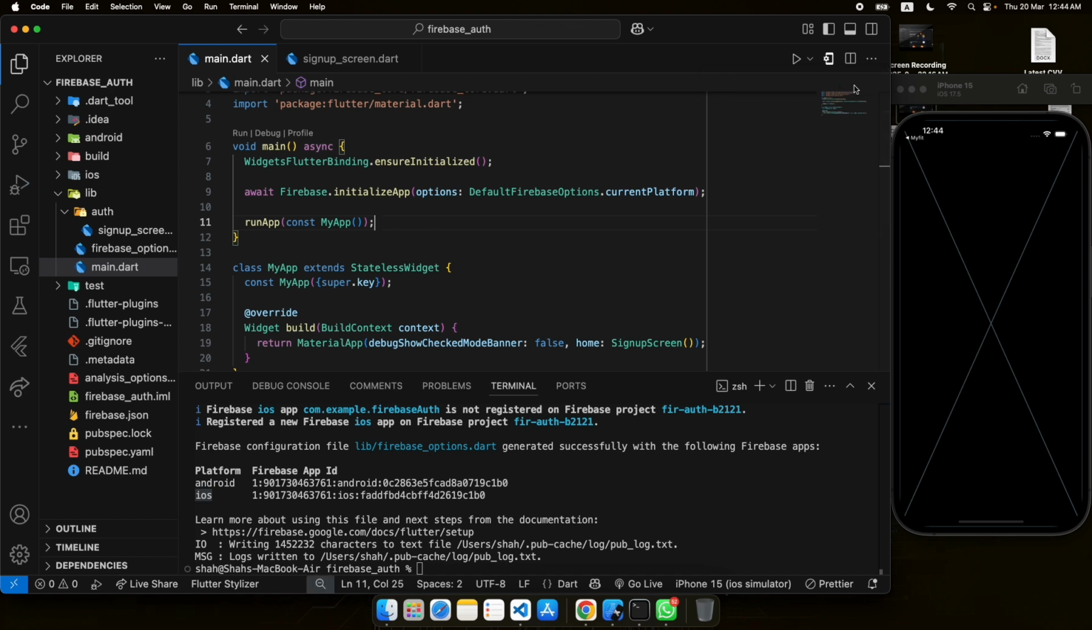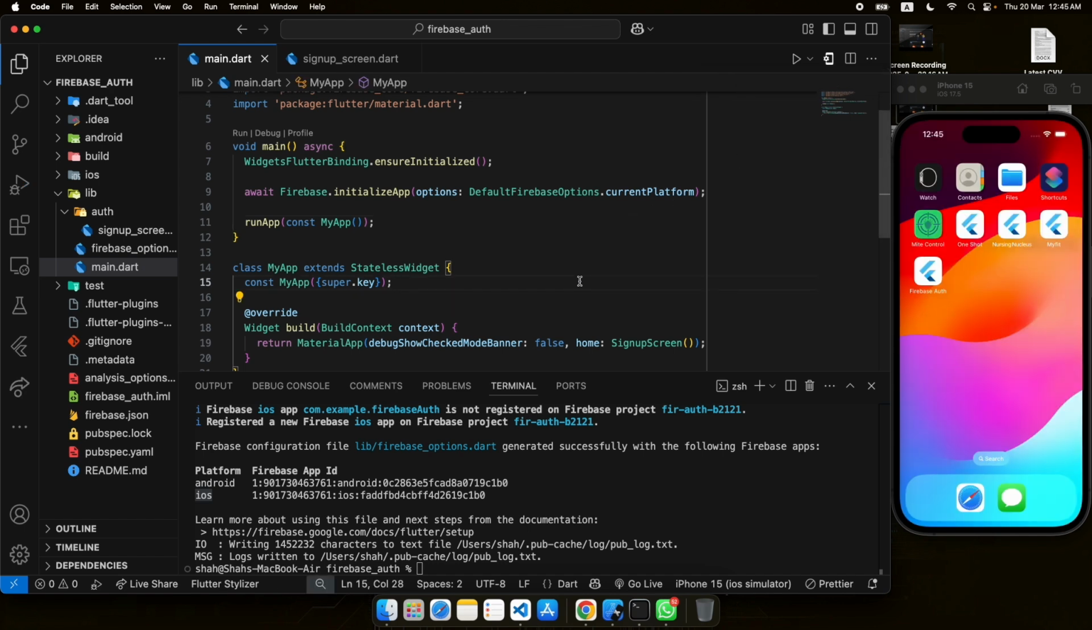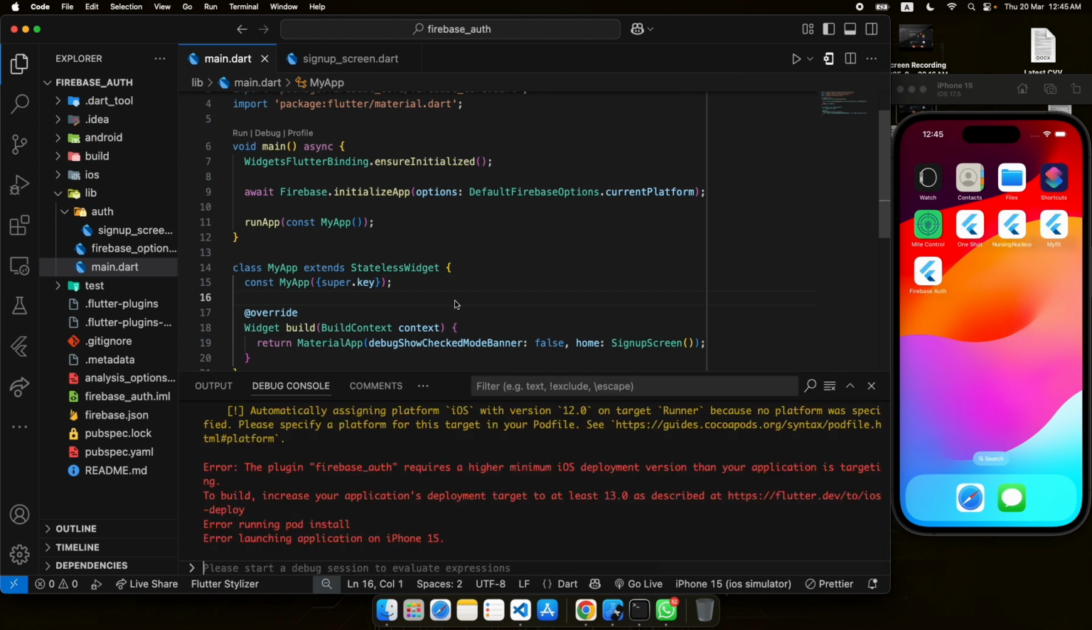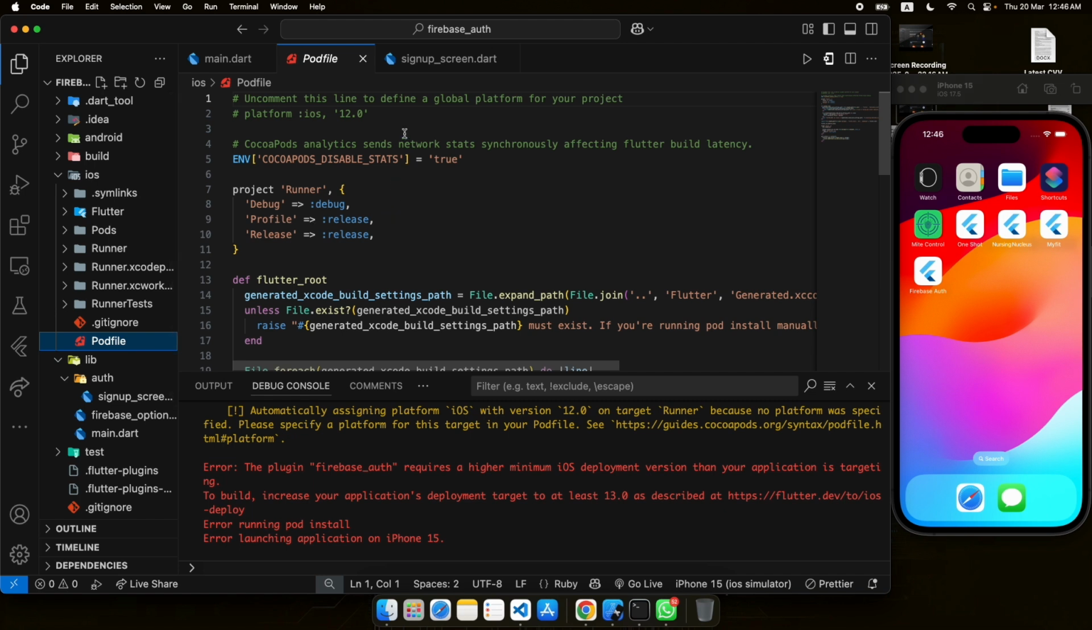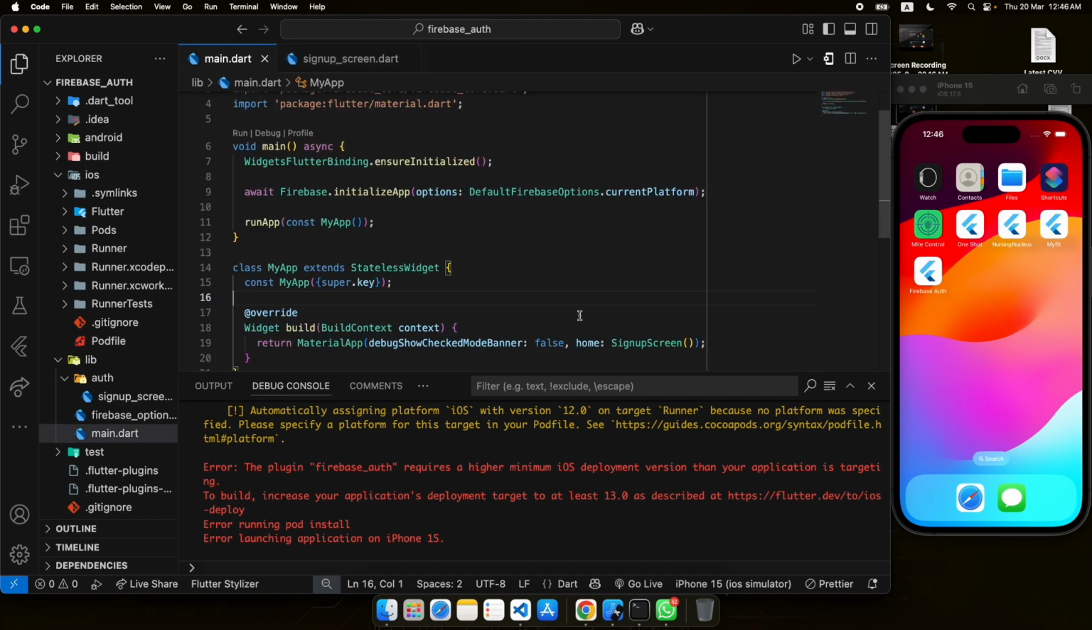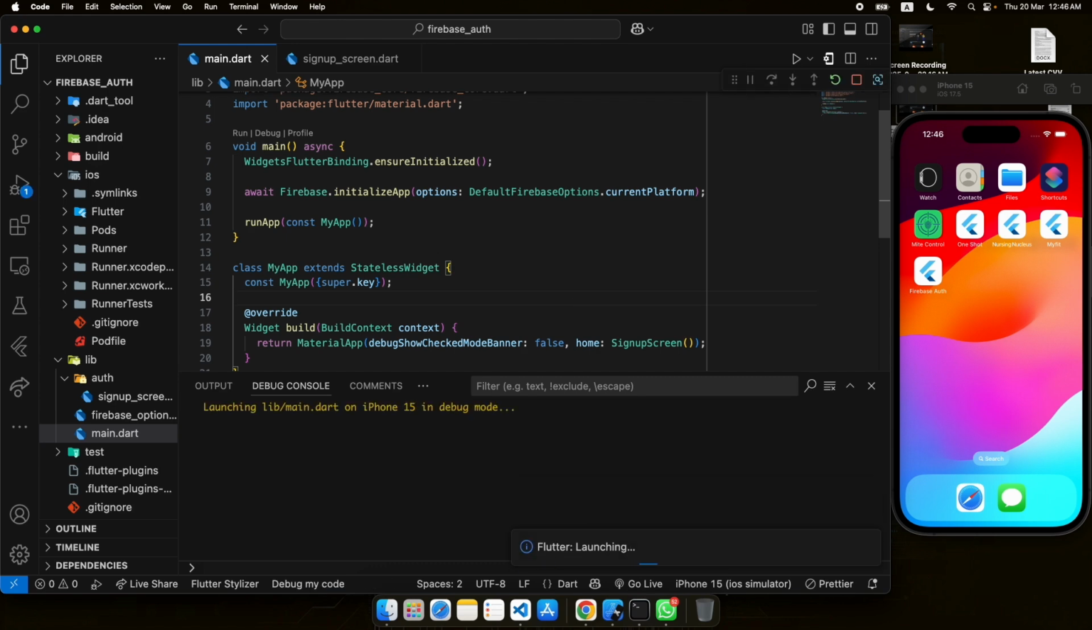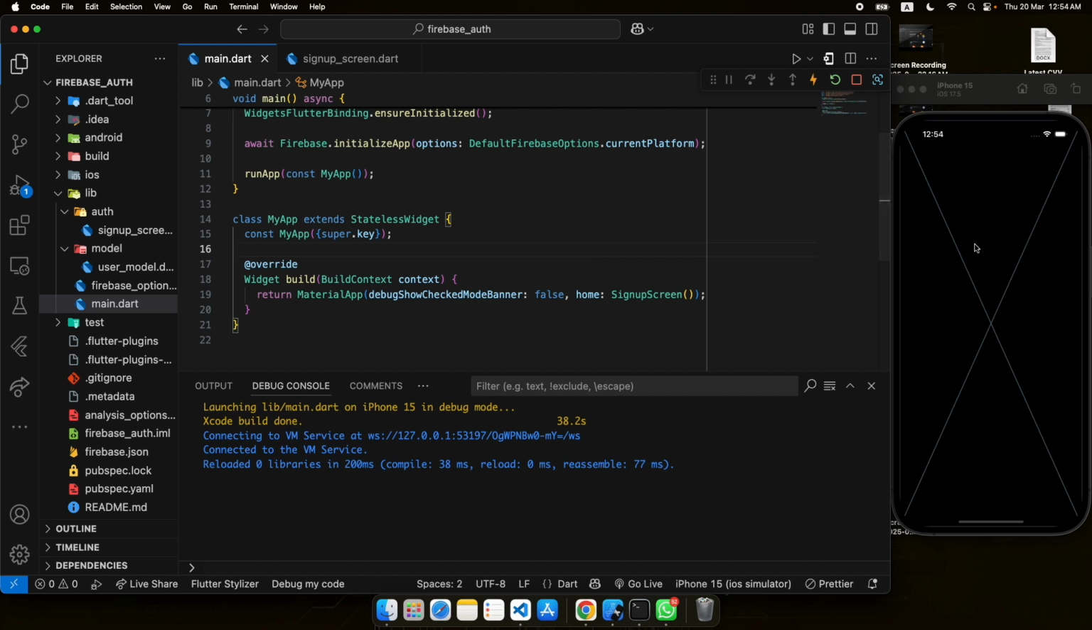So I will close it and I will build it again. I will hit Control Function F5 on Mac, and it says that the deployment version needs to be at least 13. So I will go to iOS, and here I will go to the Podfile. I need to uncomment this line and I will make the deployment version 13. And now if I build again, I will hit Control Function F5 and wait for it to build. And our app is ready and is built on a simulator.